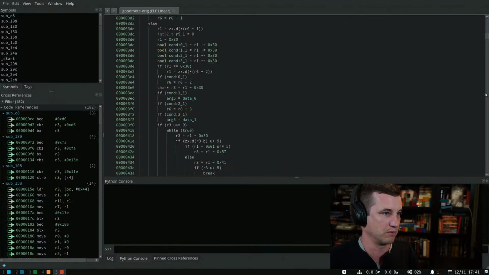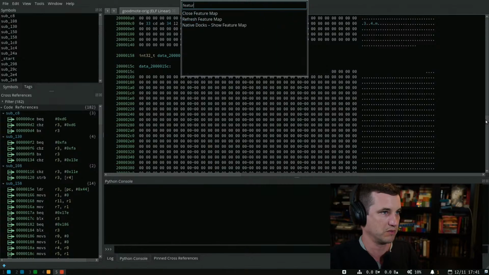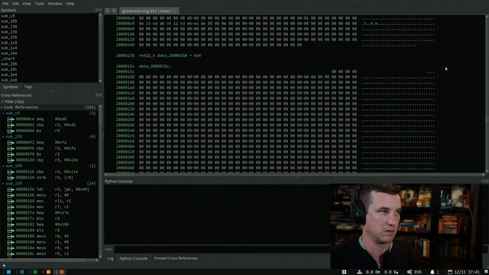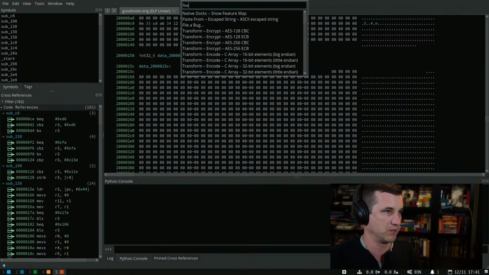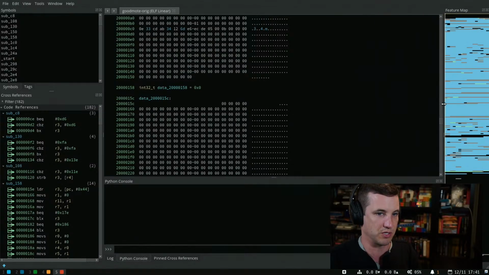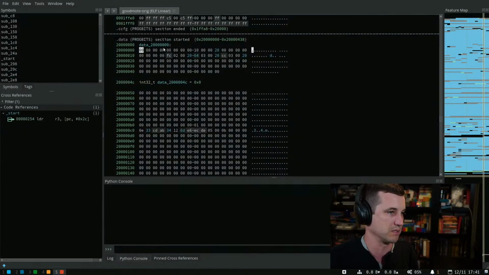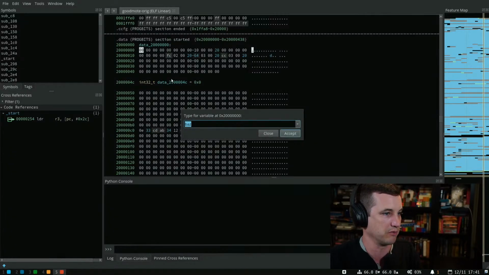And then if I go to my linear view, where's feature map? Where did feature map go? It says it's showing. Feature map, close it. Feature map. There we go. I think it's my window manager and the way I'm messing with this tiling window manager.